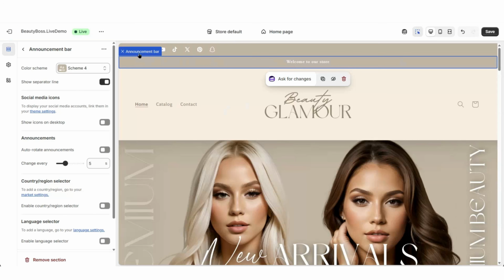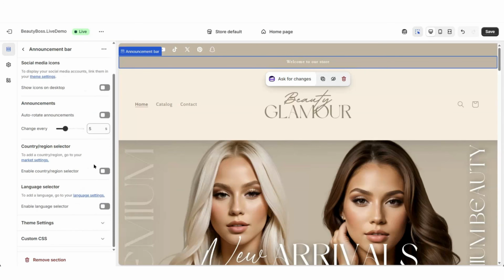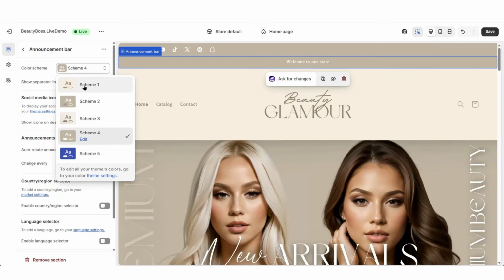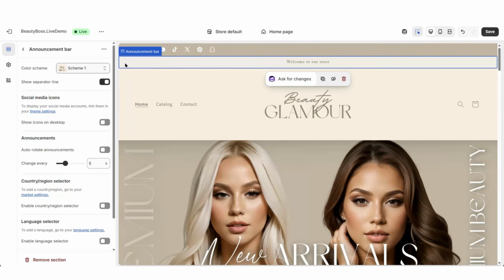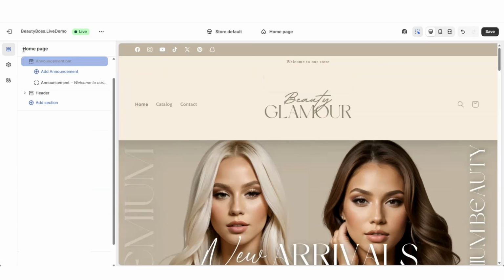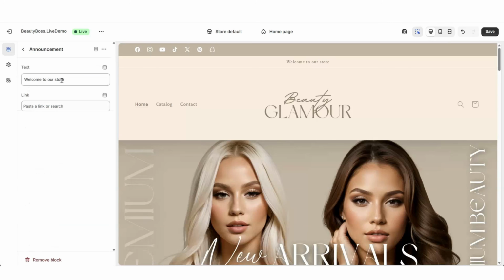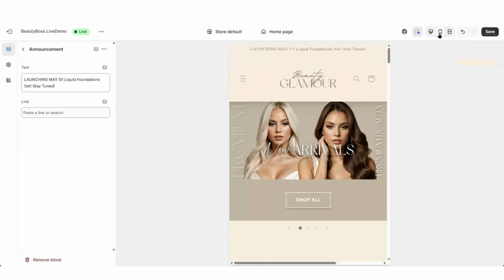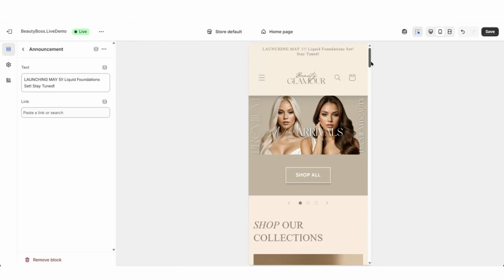When you click on the announcement bar, you'll have a few different customization options. You can apply a new color scheme to the announcement bar if you would like. And to retitle your announcement bar, you can click the arrow, then click on the announcement welcome text, and you can retitle the text. Try to add a call to action that lets your customers know what product is about to be launched. Once you've added your text, that's how to title one text box on your announcement bar. You can click the mobile icon to see how your announcement bar is going to look on a mobile device.